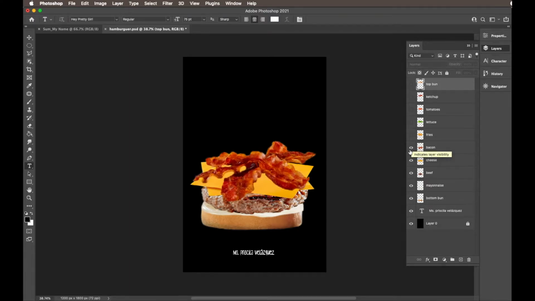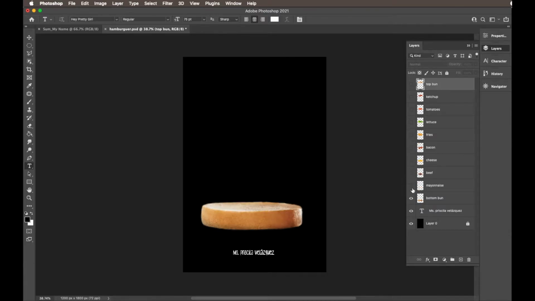Now what we are going to do is the following. If you remember from the first practice, the animated GIF that we did, we created a change for every frame, right? So this is what we are going to do. After you have all your layers organized, we are going to hide them all except for the first one, okay? Which in this case is the bottom bun. And I'm also going to leave my name active so it's visible throughout the entire animation.